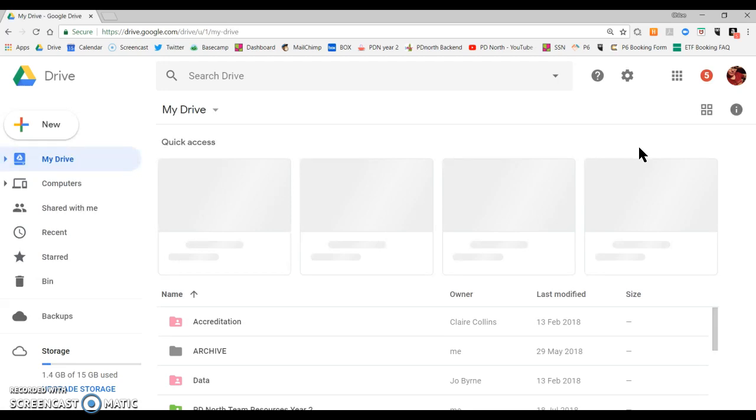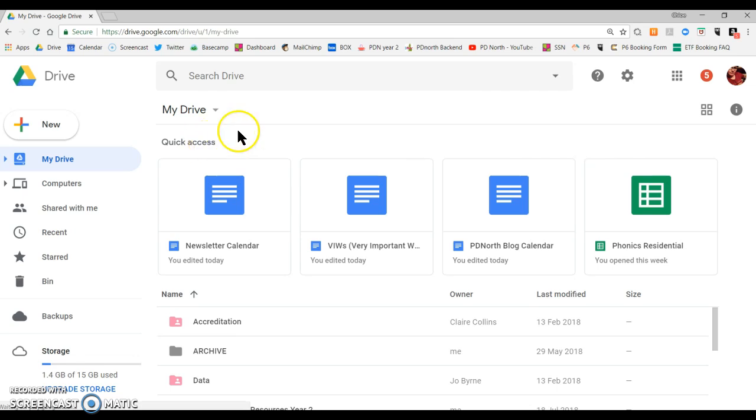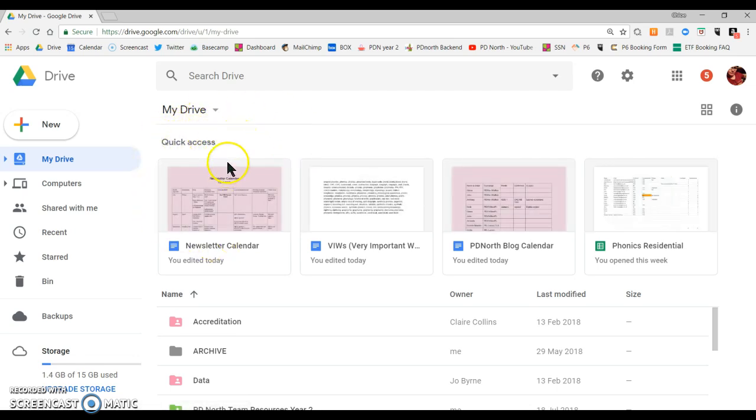Okay, this is what my Drive looks like. Just going to show you a few little things around here. First, right at the top, we've got quick access. So these are all the different documents that you've looked at most recently. So things that you've edited recently or things that you've opened most recently at the top.